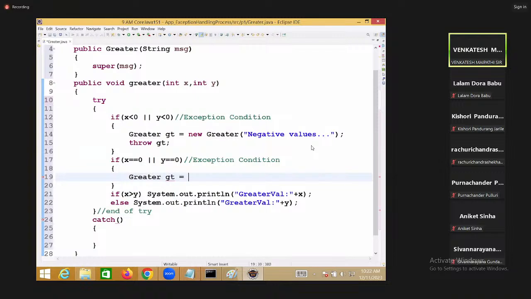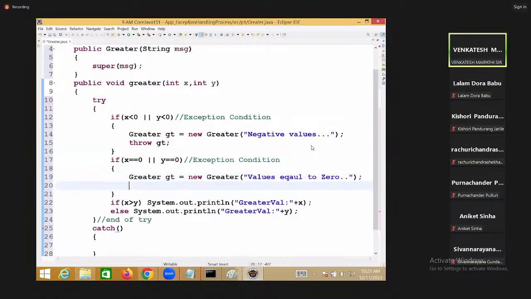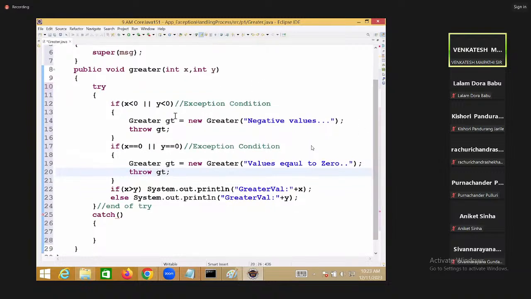Greater gt is equal to new greater. Equal means values equal to 0. Some 0 value entered by anyone. Again here what now? Throw gt. Right. Now the exception will come to catch. What is the exception name here now? Greater. You can write greater gt.